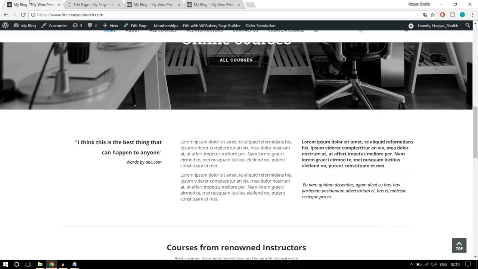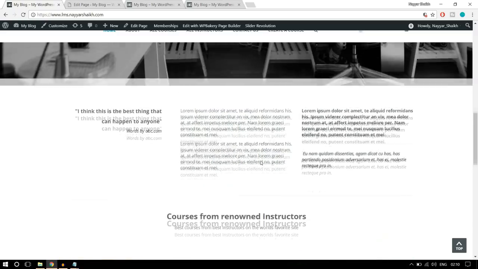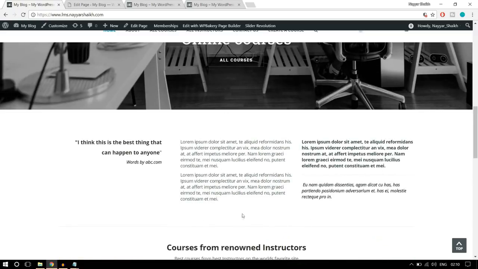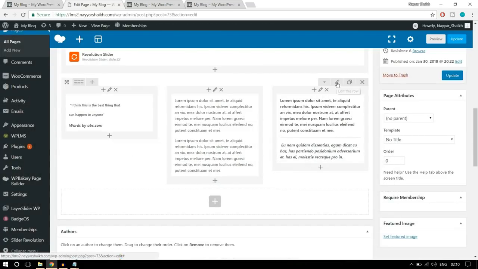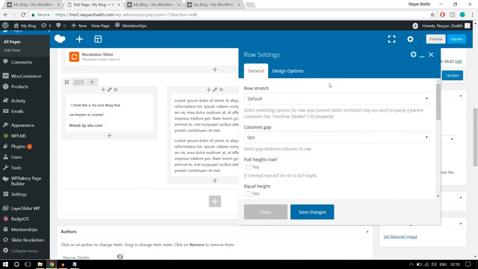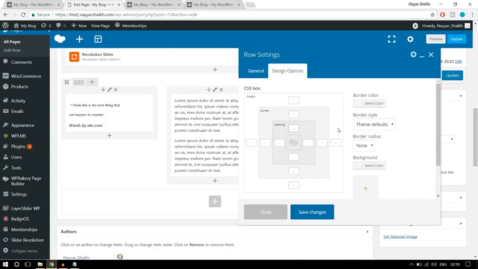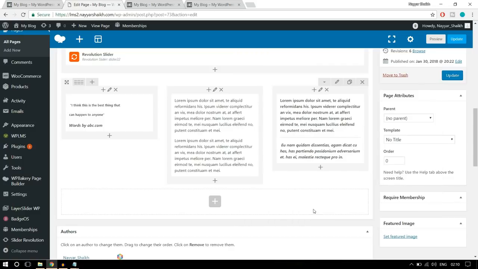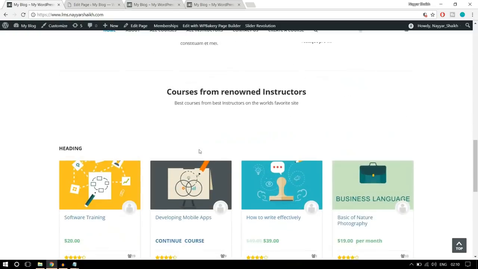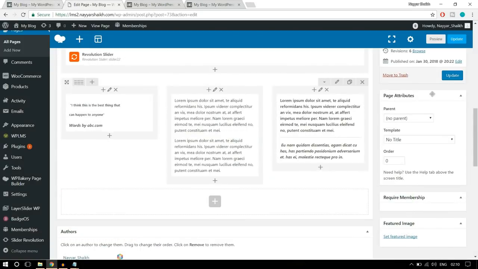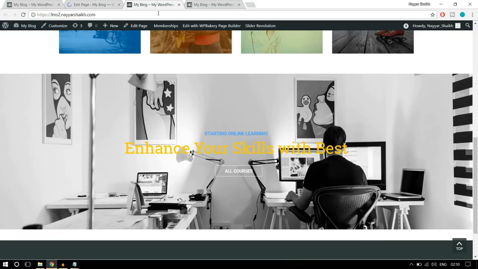Click on save changes. Now again, if you see, there is a nice amount of gap at top and bottom. So let's add that. Click on this pencil icon, go to design options, and let's add maybe 50 pixels top and bottom. So just type in 50 padding top, 50 padding bottom. Click on save changes. Fine, after that we'll see what happens. First let's update the page, come back over here. Let's refresh the page and see what happens.